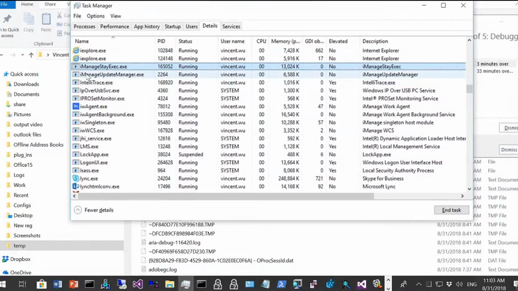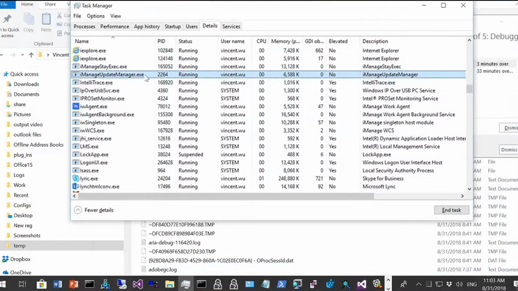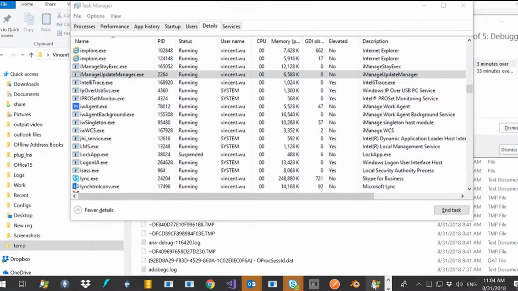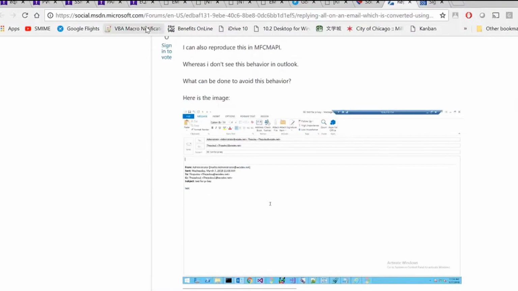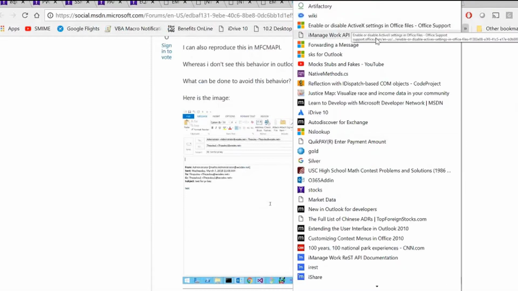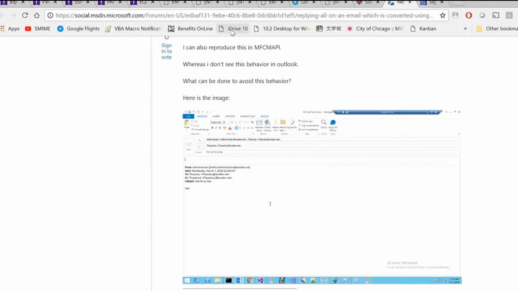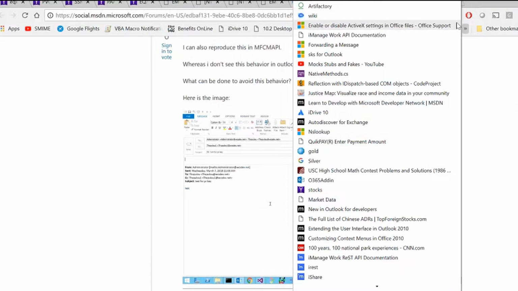So the first one is iManage Update Manager. That one is the root, so I always keep a link there. Let me just check where my auto update is. Okay, so this one, and then artifact.